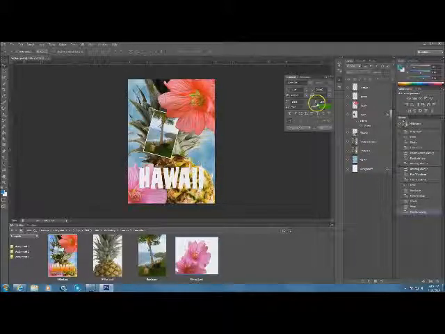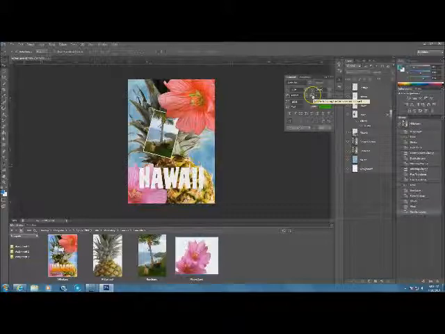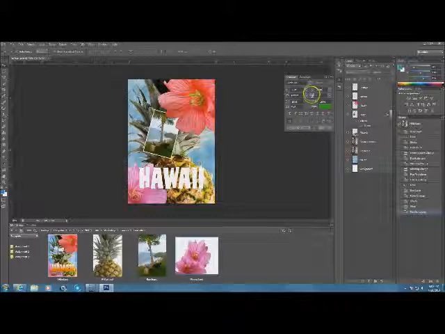Change the large tracking, which is the VA, to 250. Then you want to click the All Caps button and also the Bold button.